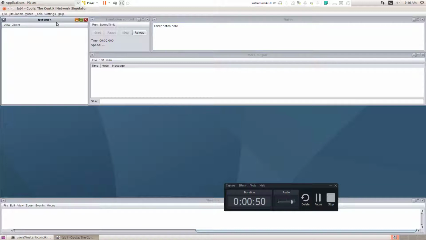Now, the network window is going to be the main one, that means where you are going to have your topology. Your network will be displayed in this particular place. Then we have the enter nodes window, where you can have any commands or notes. Suppose you want to type anything, you can type it here.